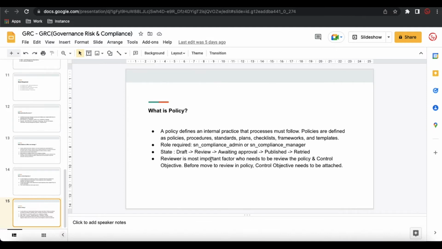So what it is saying is that the reviewer is the most important part in the policy and control objective, because someone is going to review, and somebody has to approve that review, which is very important. Before you move from the draft state to the review state, you need to attach the control objectives to the policy.